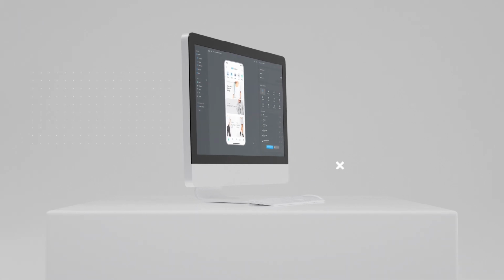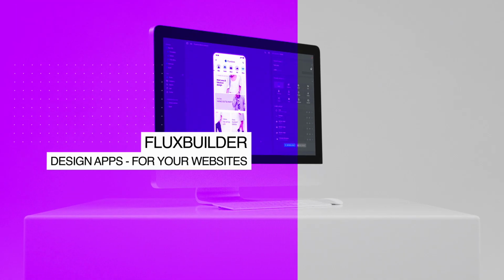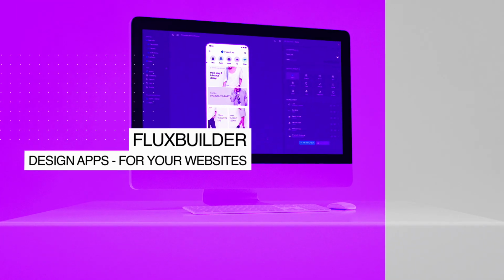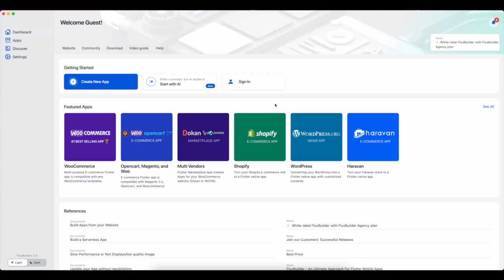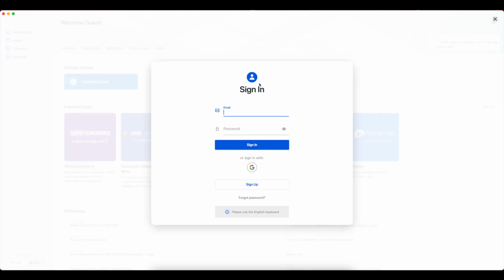Hi, welcome to FluxBuilder. A drag-and-drop app builder that creates progressive web apps, iOS and Android apps for your websites, or without a site, with elegant UI design and rich e-commerce functionalities quickly and simply. Today, I'm going to show you how easy it is to create a brand new app from scratch using FluxBuilder.